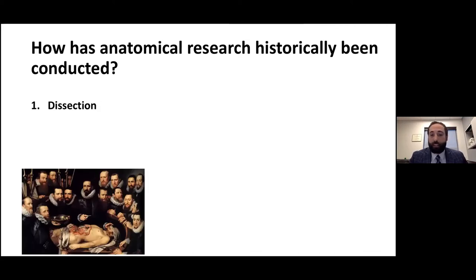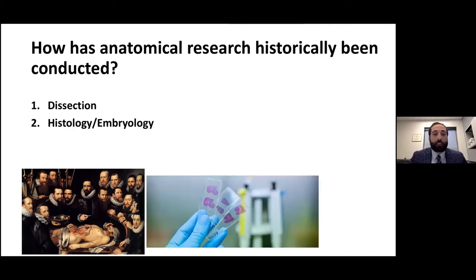Okay, so how has anatomical research historically been conducted? And so historically, the one that probably comes to everybody's mind is dissection. And so dissection has a long and storied history since the ancient Greeks, in which the soft tissues of the human body in particular, as well as other animals, have been dissected. More recently, there's been a trend towards histology and embryology, in which we look at the microscale within human anatomy in order to gain a better insight into tissues and or the embryological origin of those tissues.